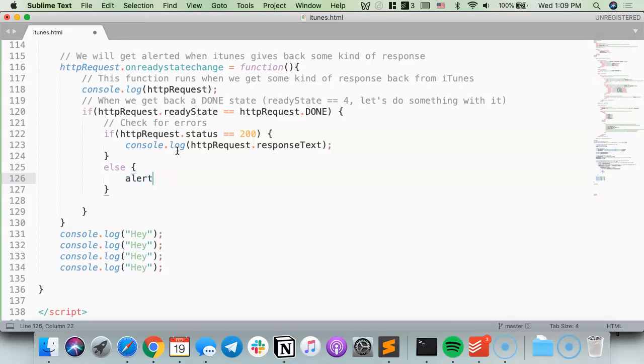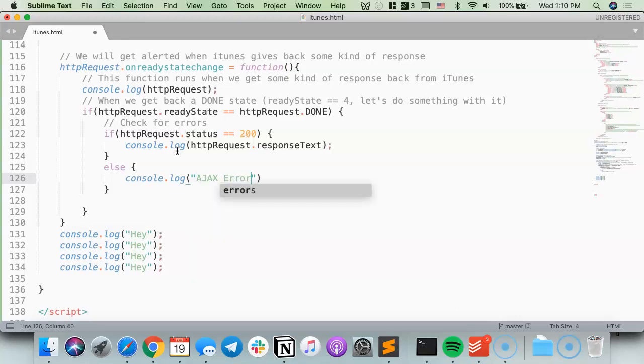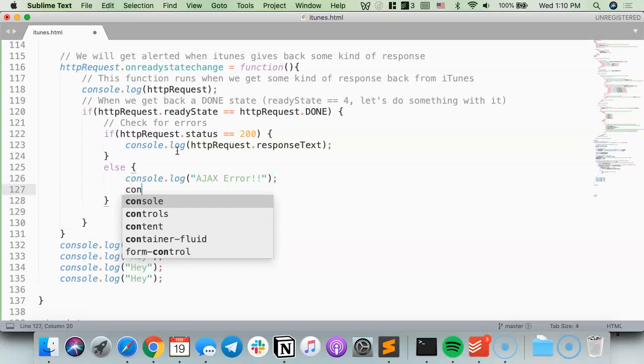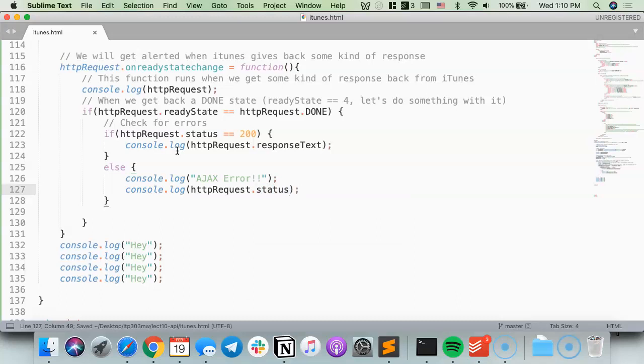Or, I don't want to alert. I get really annoyed by those. Let's just log it out, like AJAX error. And then sometimes it's useful to try to figure out what the error is. The HTTP request status will tell me what the error specifically is, or a little bit more detail about the error.